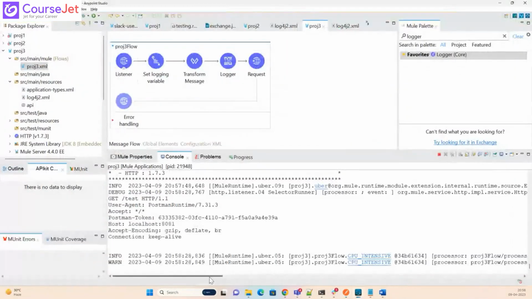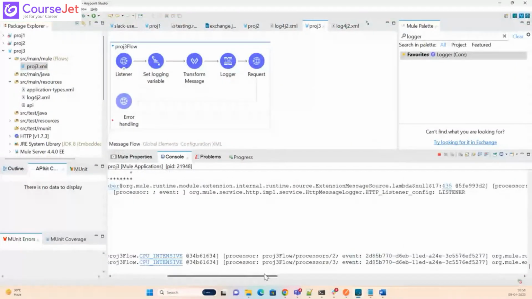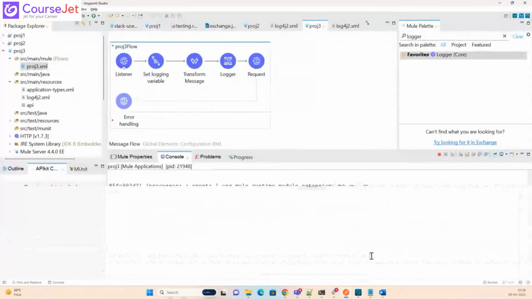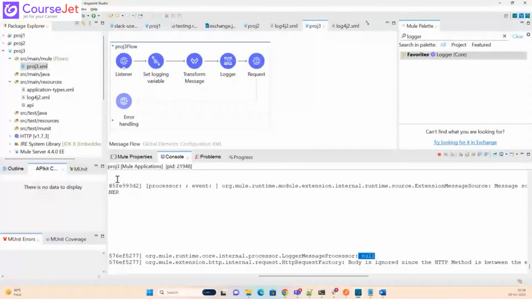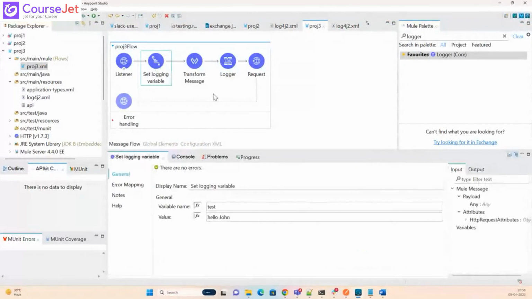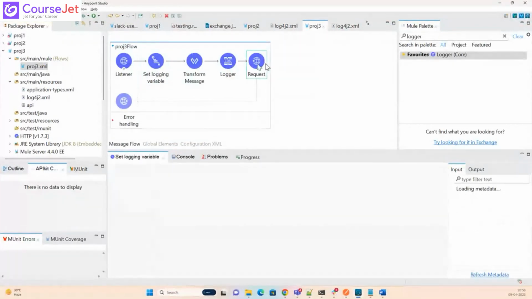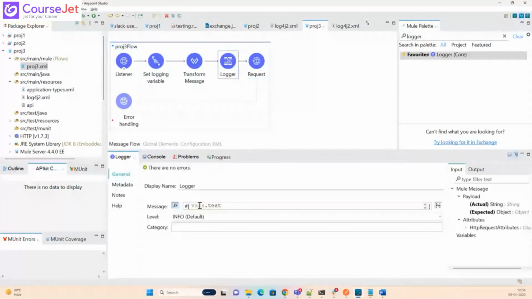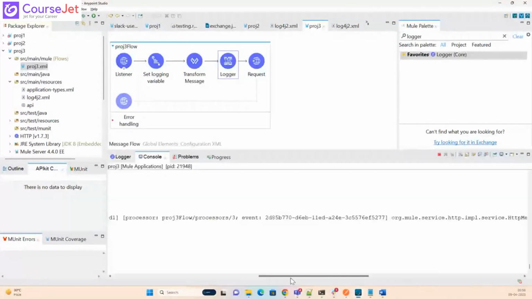Okay, so till then you can even see here. Oh, it is not printing this variable value. I tried to print vars.test and it printed null. So it cannot be used in the whole flow then.